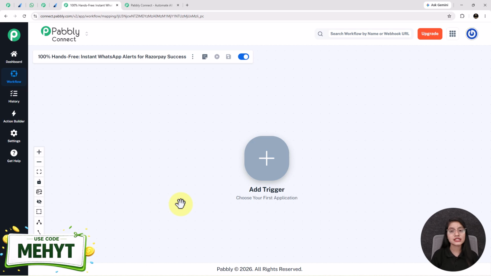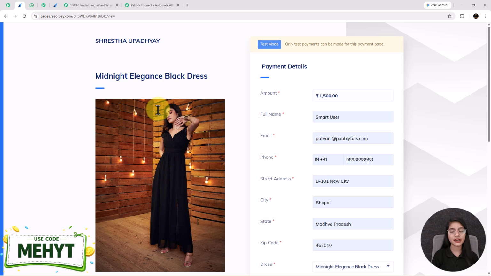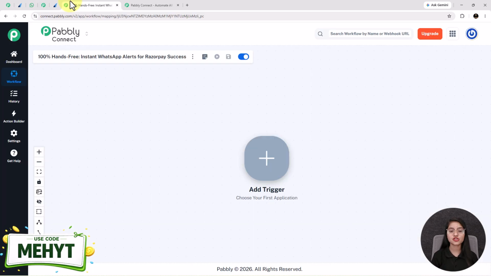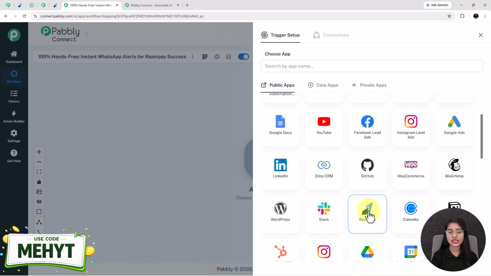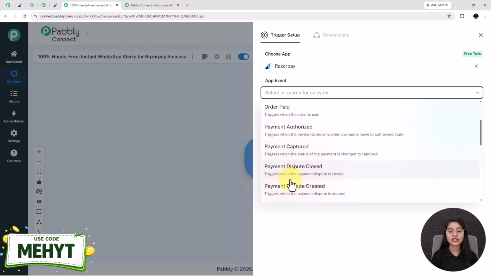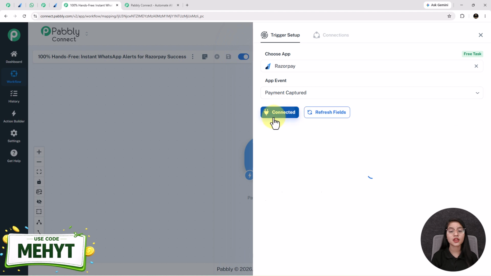See, the trigger is the most important step of creating any workflow. Trigger says when this happens. This is the first application you have to select for creating your workflow. So in this tutorial, my objective is that whenever I receive a new payment through my Razorpay account, this automation gets triggered automatically. So for that, I am selecting my trigger application as Razorpay and the app event as payment captured. Next, I am clicking on this connect button.